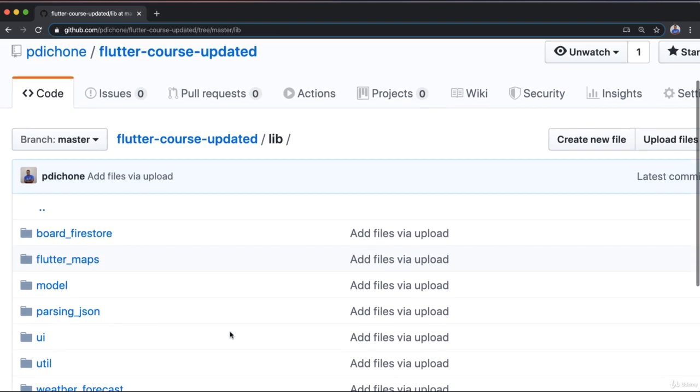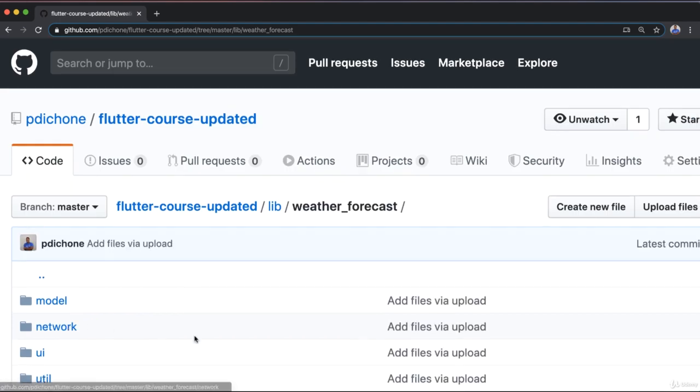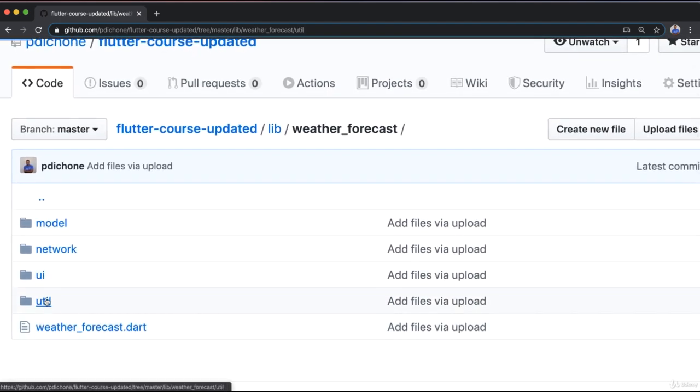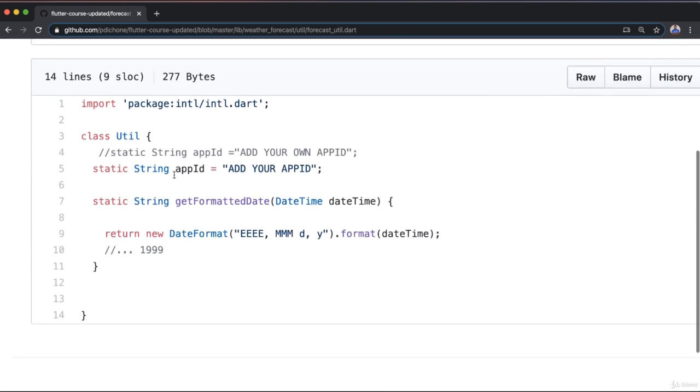That would help you, for instance, if you want to see about the weather forecast, to go to util, look at one of these classes and see exactly what's going on. That helps you code along so that you don't make mistakes, and you can always check to make sure that you are writing the correct piece of code.